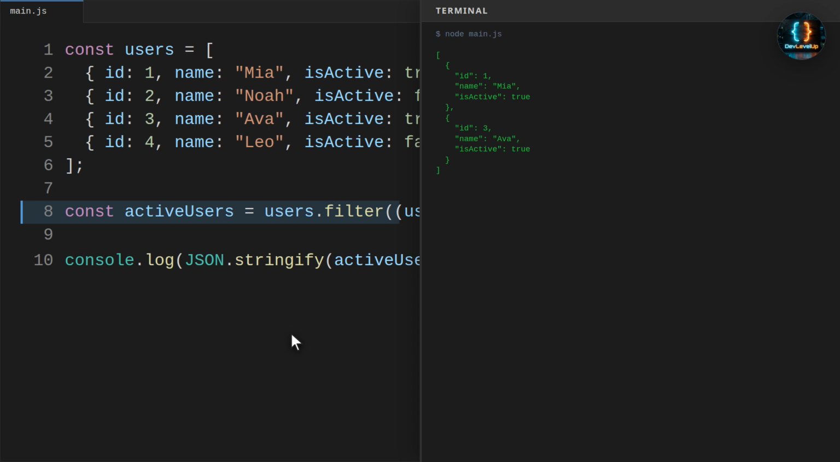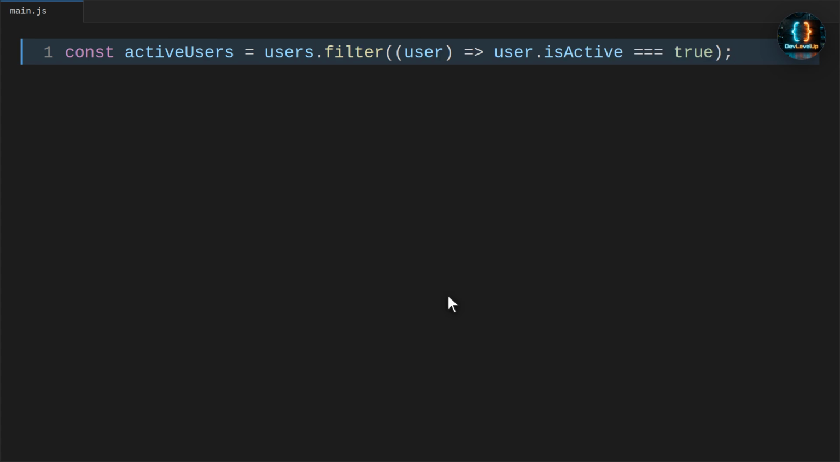Now we run the script and look at the result. Let's break down why this works. Filter runs the callback for every item and only keeps the items that pass the test. Because only Mia and Ava have isActive set to true, only those two objects appear in the output.